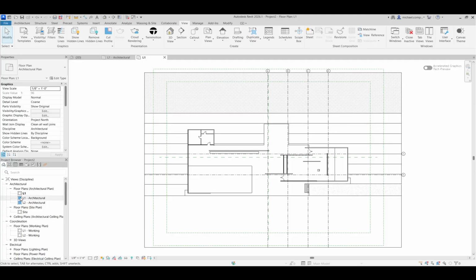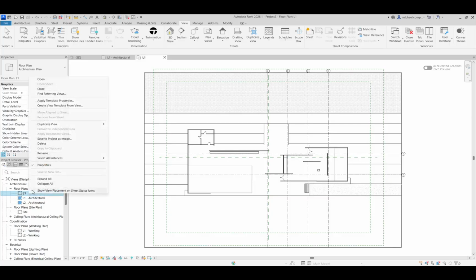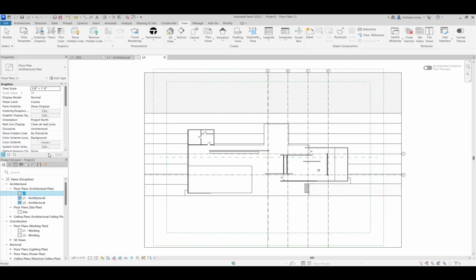But the difference is it's not blue, which means it's not on a sheet already. So we like that, we want that. So we're going to right click and we're going to rename it so we know for sure it is ours, and we're going to rename it Mies BP Floor Plan.